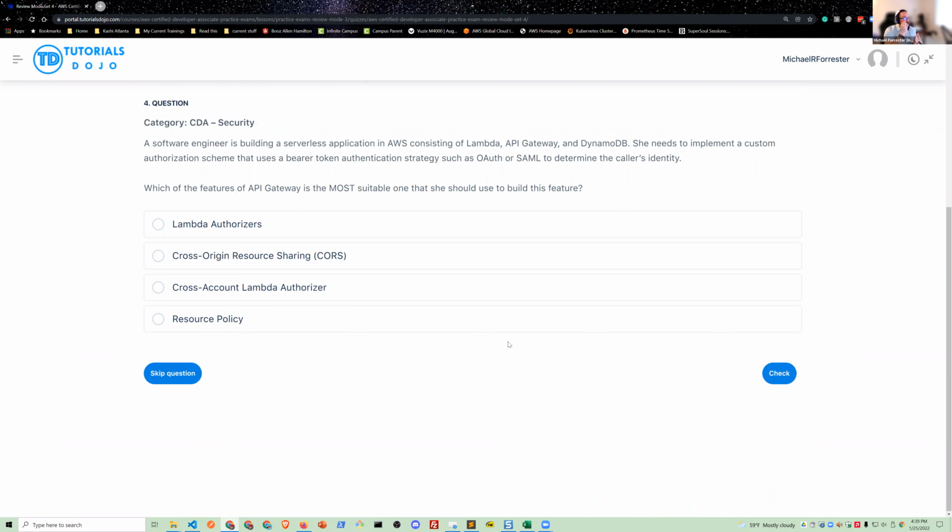Okay. So you have a software engineer building a serverless application consisting of Lambda, API Gateway, and DynamoDB. We need to implement a custom authorization scheme that uses a bearer token authentication strategy, such as OAuth or SAML, to determine the caller's identity. Which of these features of the API Gateway is the most suitable one that we should use to build this feature? So which of you remember the two names that we called that thing that allows you to use a third-party integration to authenticate?